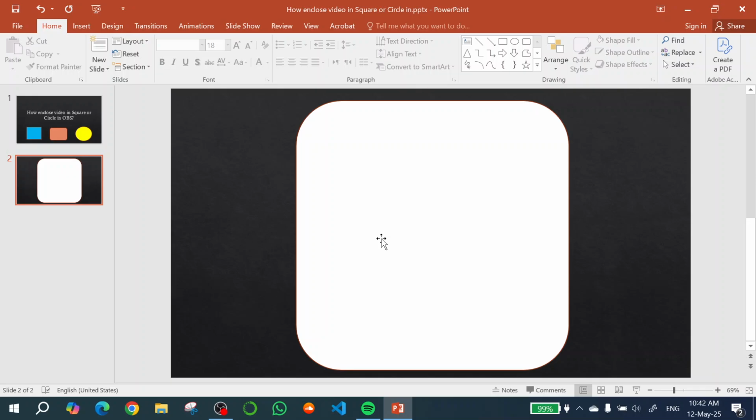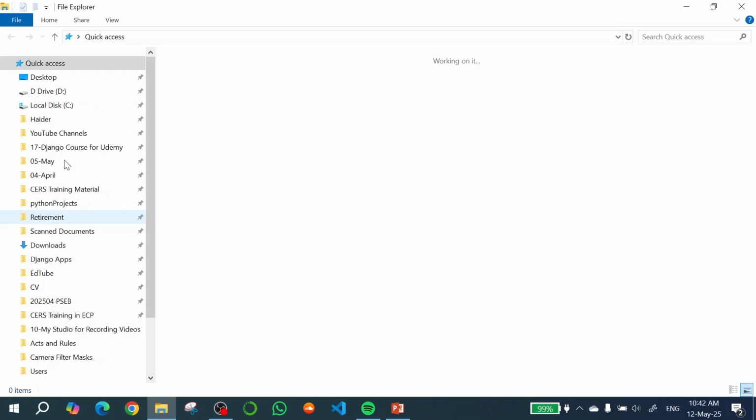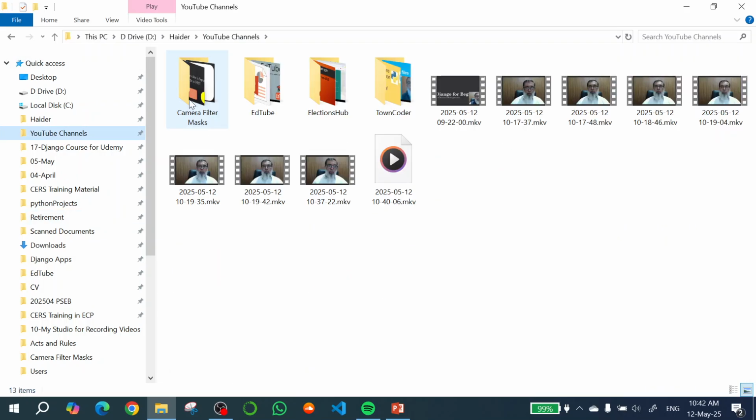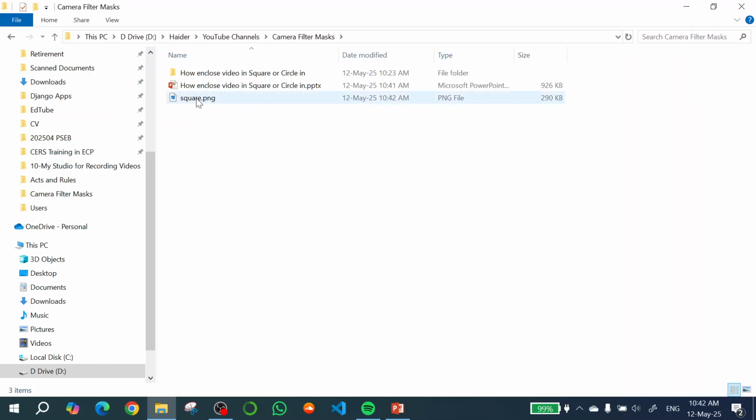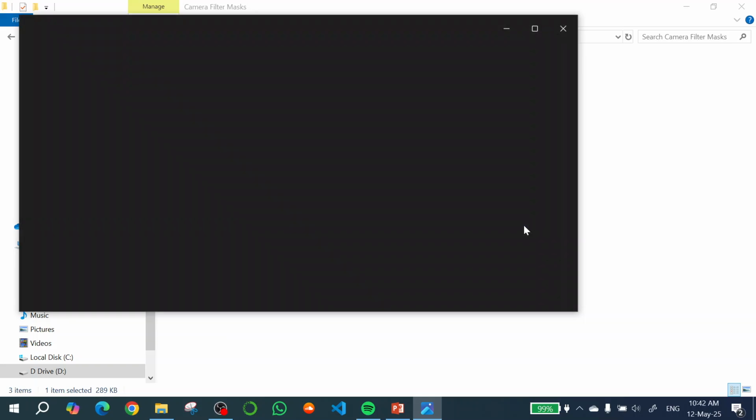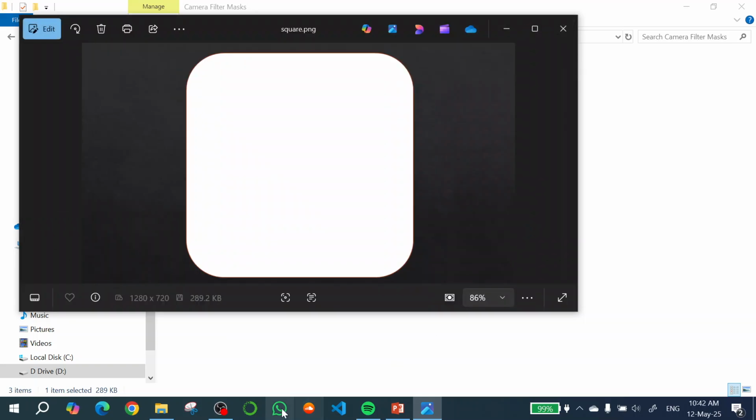So when you save it and go to the Explorer, you will see the file over here, that is the square. Now this is the file.